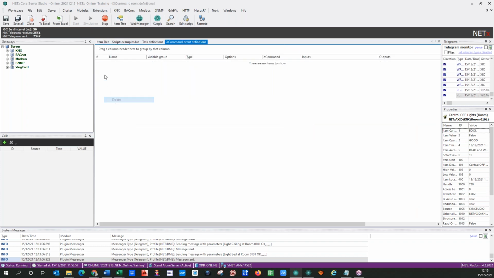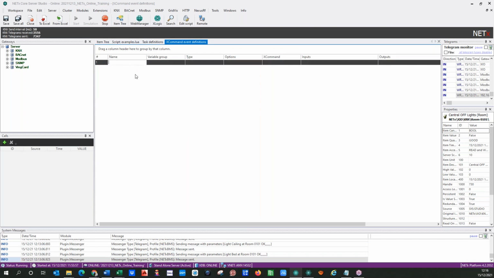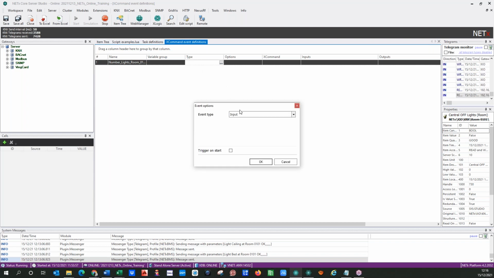It's empty. And define number lights room 0101, for example. No variables in this case. The type is, and this is really also very powerful, on every input change, for example.